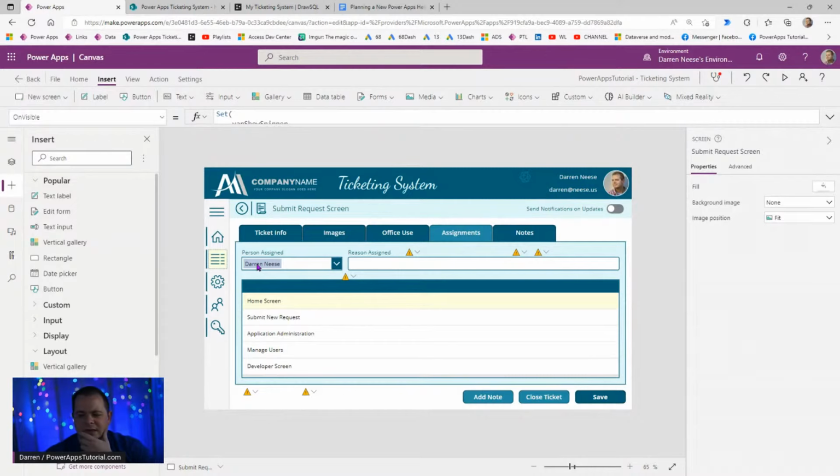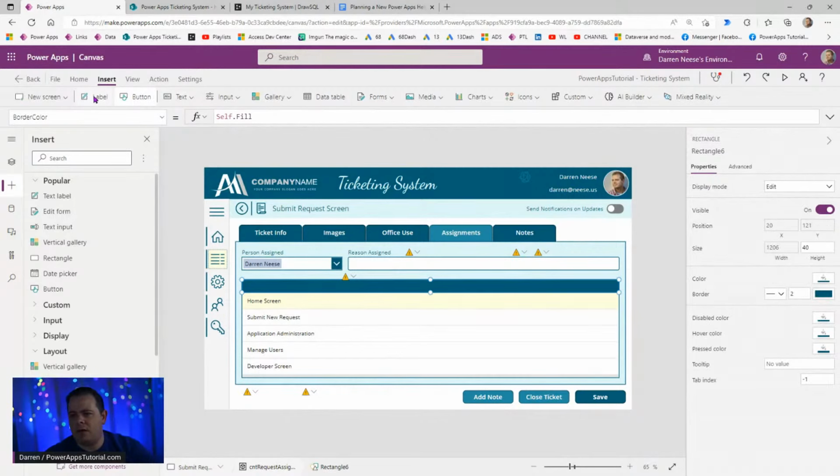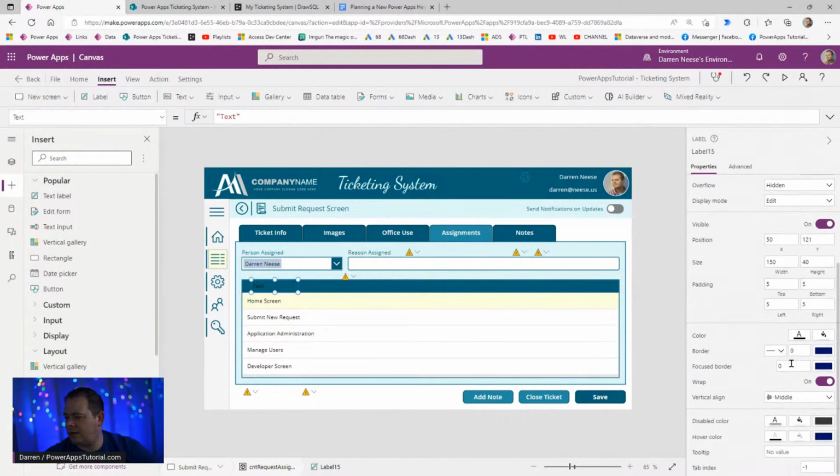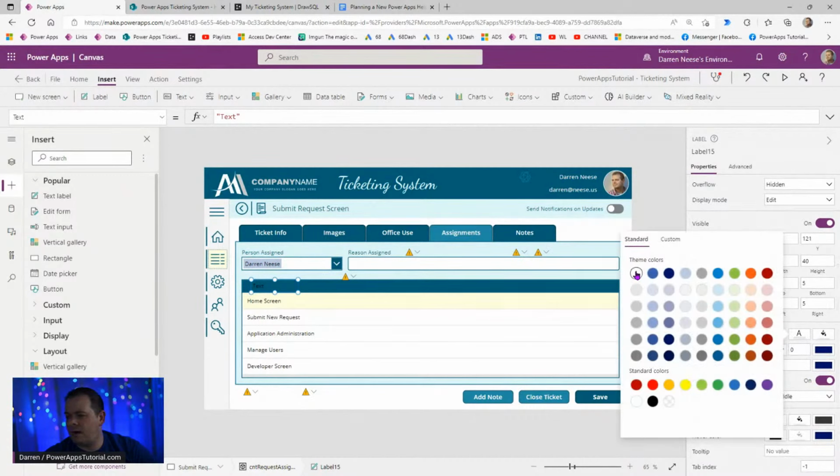So I'm thinking we'll have the exact same thing. We'll have a person assigned, and then we'll have the reason assigned here as well. So let's add over a nice little label that we'll put in here. We'll give it a color of white so it stands out a little bit there.